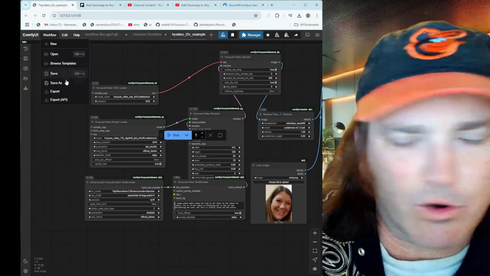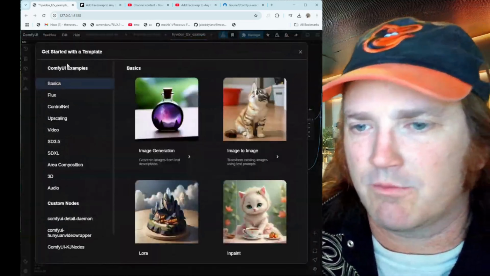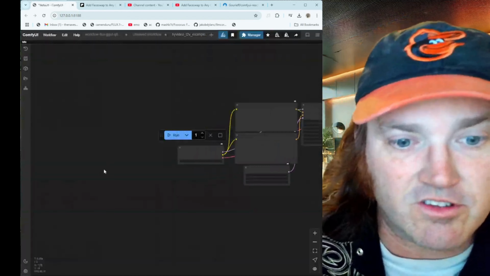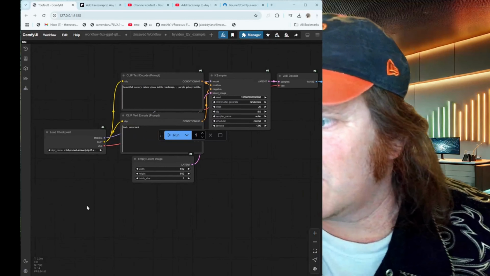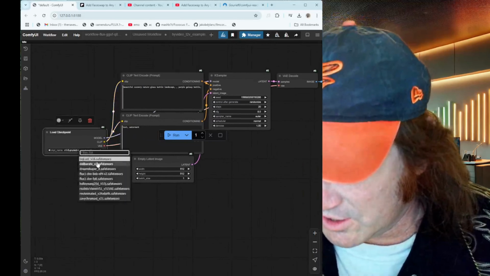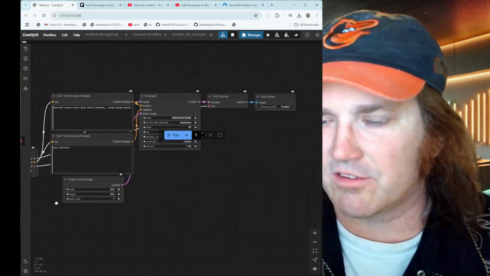We're going to click on this workflow, and let's just start with something easy. We're going to hit this browse templates, and let's go to image generation. Just simple. This is like your basic image generator, okay? And it's going to use one of these old models, well, actually we could use anything really here, but we'll use this Deliberate. That's a nice easy one.